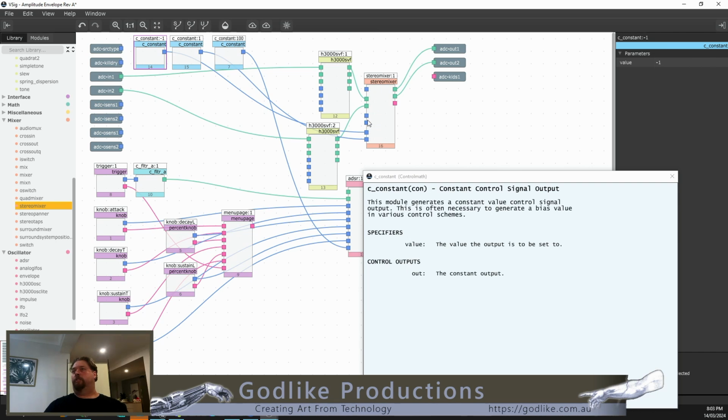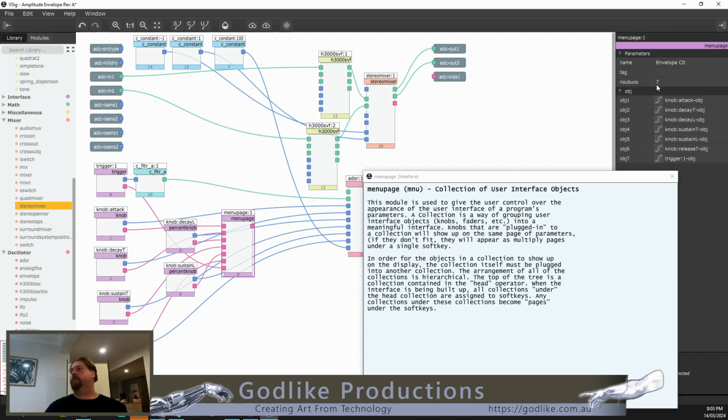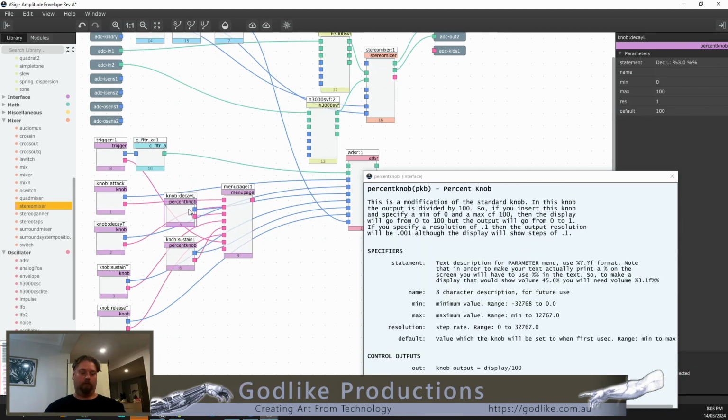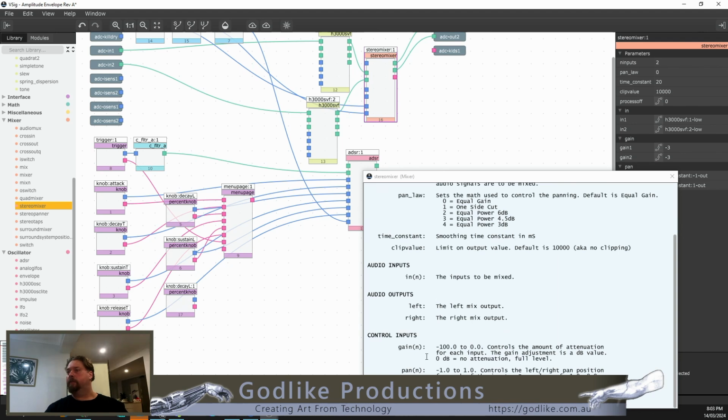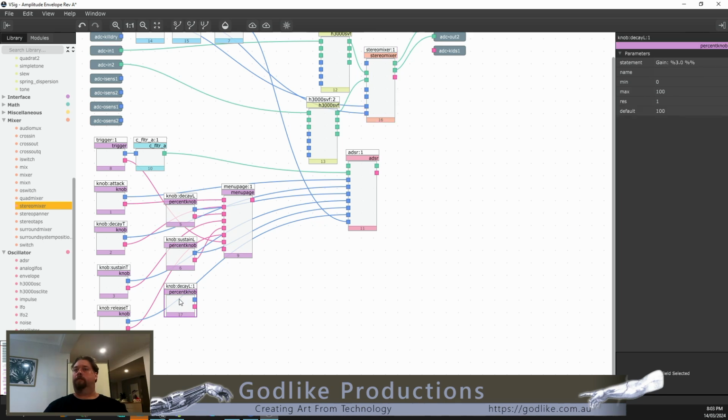Okay, and then we're just going to put a gain control here. So let's just make this menu page one more. Put a gain control, Control CV, because that's a percent knob, and let's just call it gain. And the gain for these is going to be, oh, we need -100 to 0. So this is in dB. So sorry, let's just delete that one. And let's just copy this one. This is called gain.